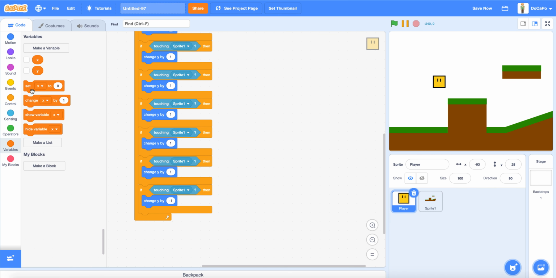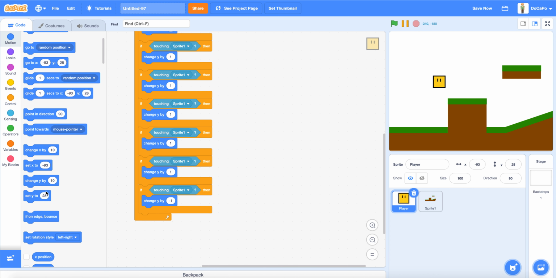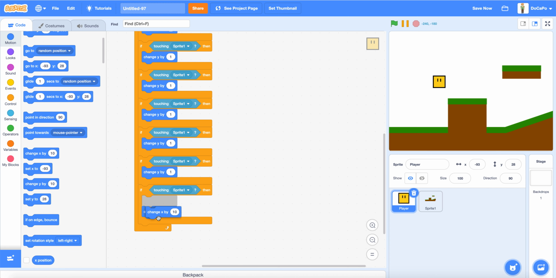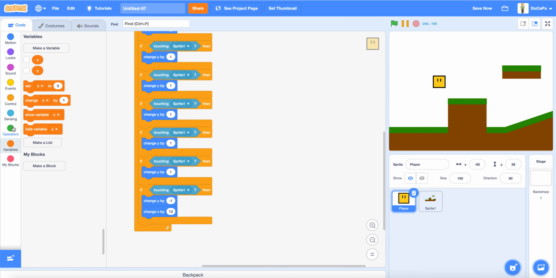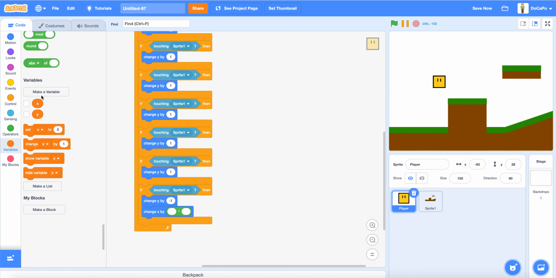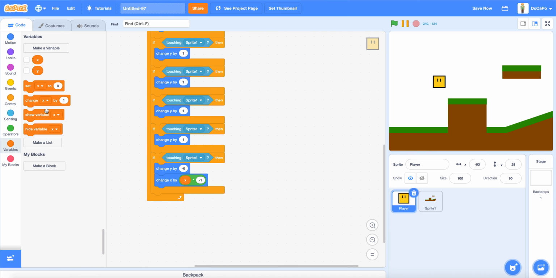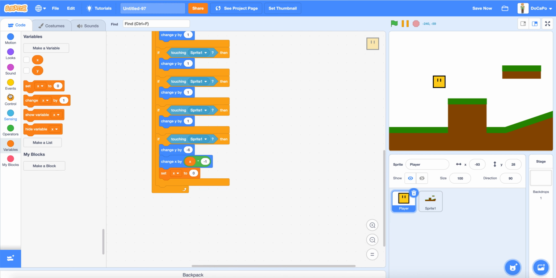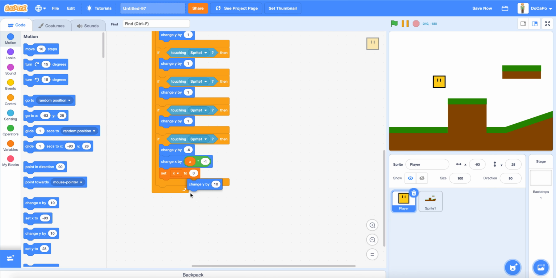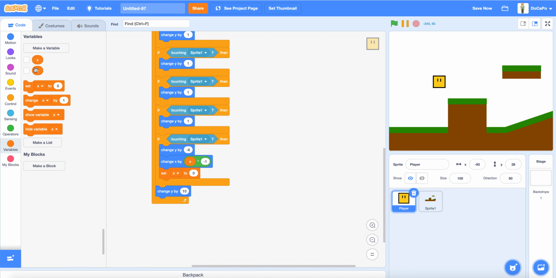Then change X by X times negative 1. And also in the change Y by minus 6. And then set X to 0, and then change Y by Y.